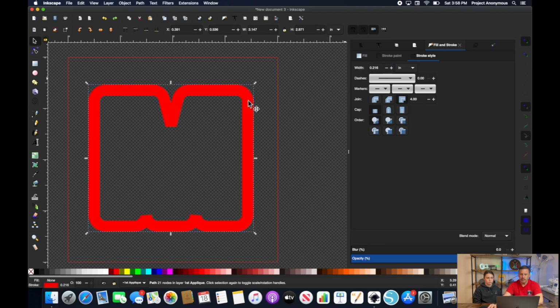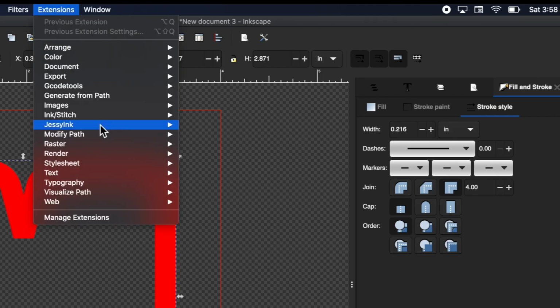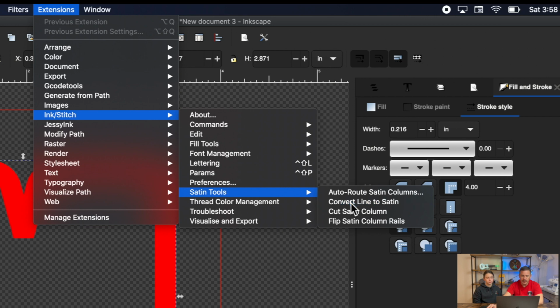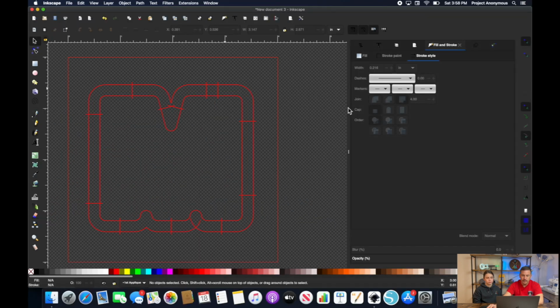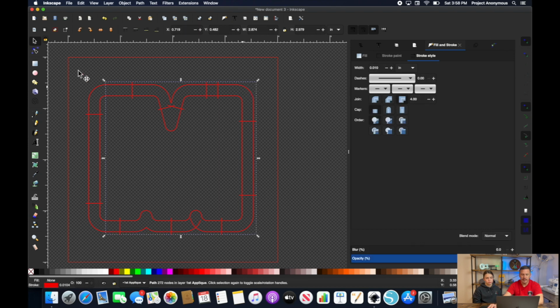So from there, what we're going to do is turn this into a satin line. We're going to convert line to satin. And what we like about this is it gives us really nice rounded edges, so it's less jagged there. So that's exactly what I want. I'm going to go ahead and make sure params is set up for this right now.